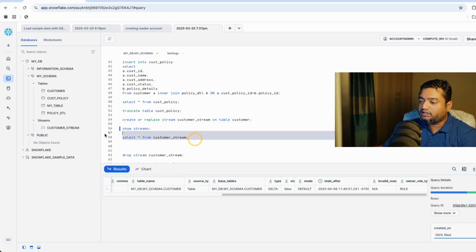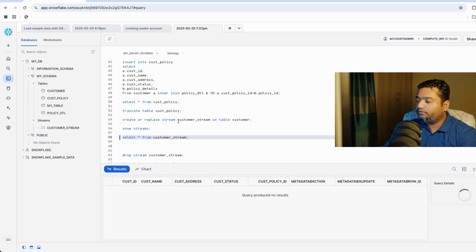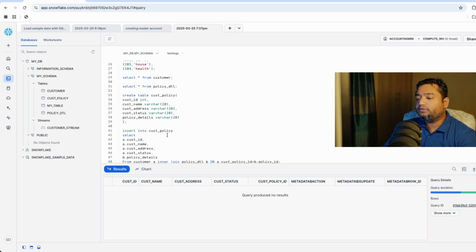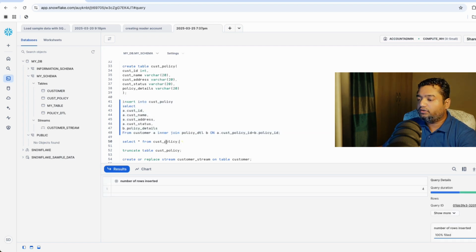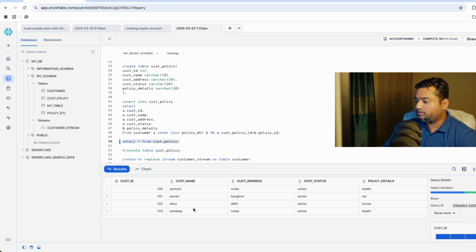When we run the select command on this customer stream, as of now we will not see any data, because we inserted the records into the customer table but have not made any other change or insert into it. So there is no record in the stream. Now we are going to load the data into the funnel table, customer policy. We insert into customer policy, taking all the columns from the customer and one column from the policy detail by joining the two tables, customer table and policy detail table, on the key policy ID. So I'll run this command. Now I will run a select on this funnel table to see that it gets updated. So we have everything of a customer and also the policy detail.